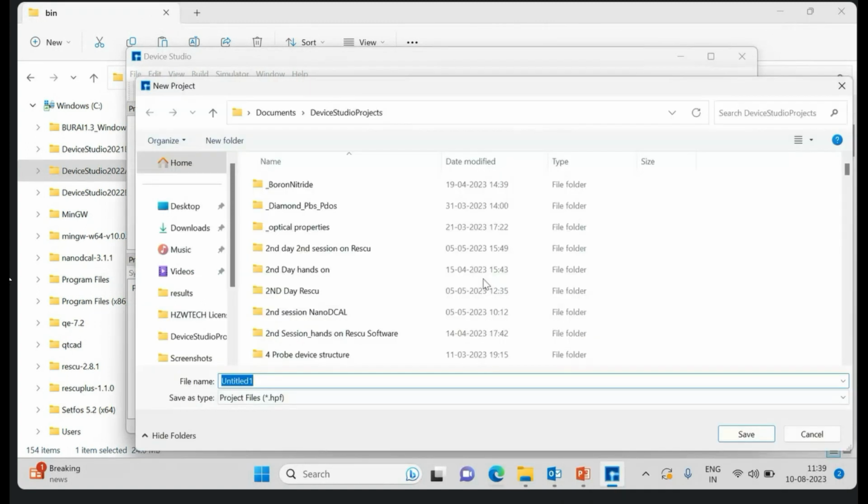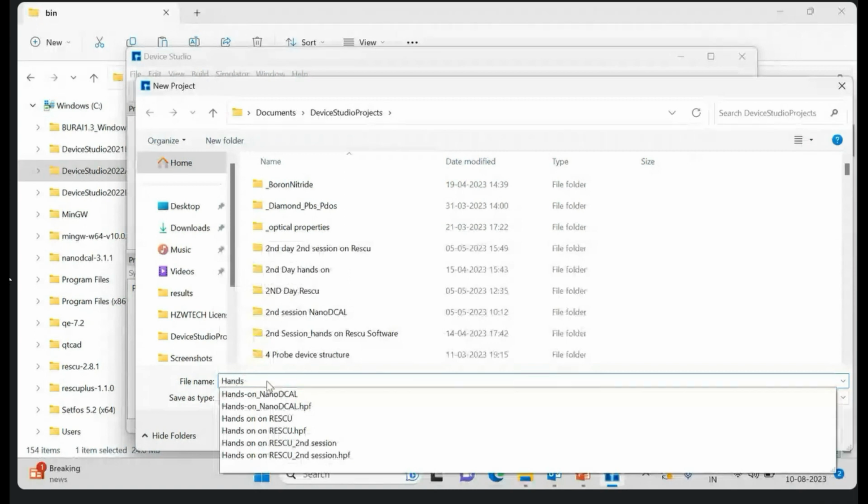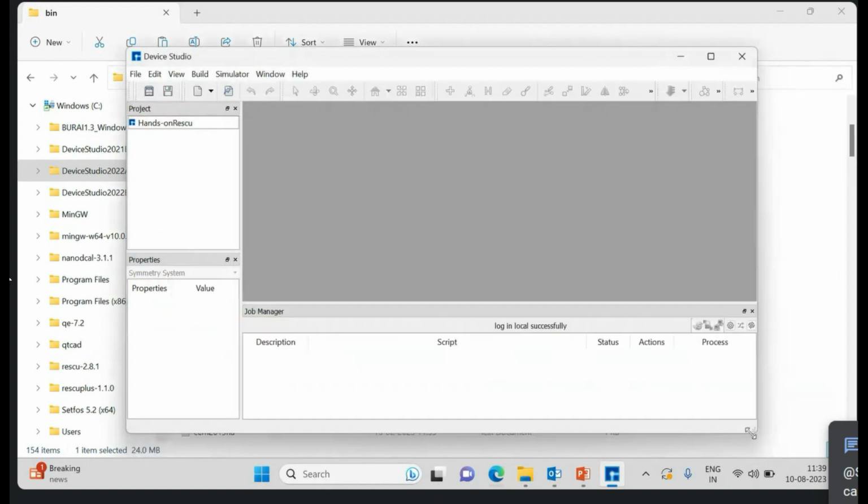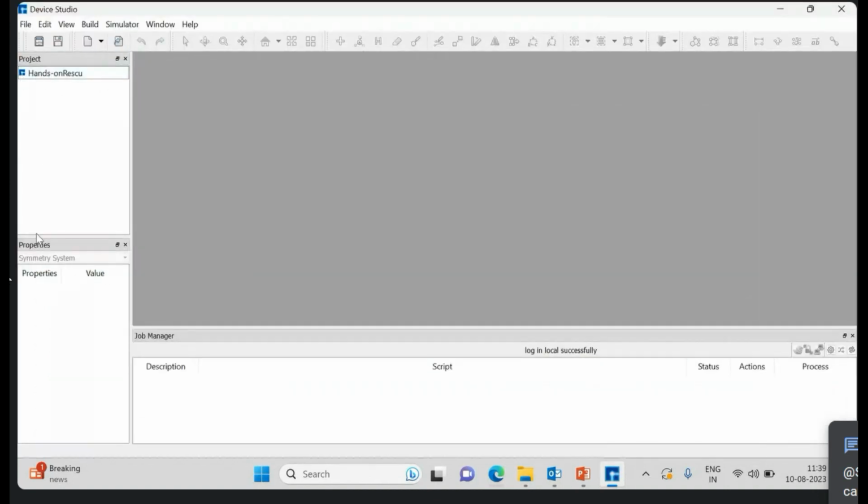Here you can enter the project name, and then you can choose the location where you want to save the project, and click on the save option. Here you can see our project name. This is the project explorer, where the input and output files will be shown. And this is the properties explorer, where the properties of a whole structure or individual atom you can see. And this is the job manager.